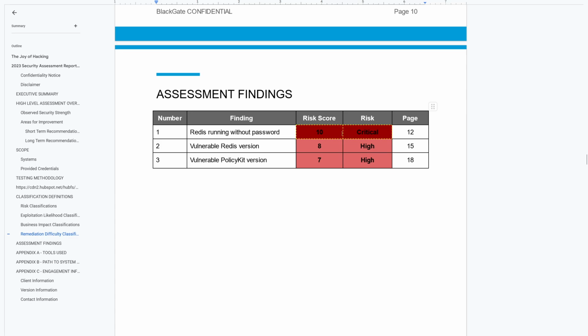So you can see here that it shows the overall risk on the 1 to 10 scale, corresponding to low, medium, high, or critical, and then a number for the page where you can find the deep technical details of that specific finding, if you want to scroll down to one of them in particular.